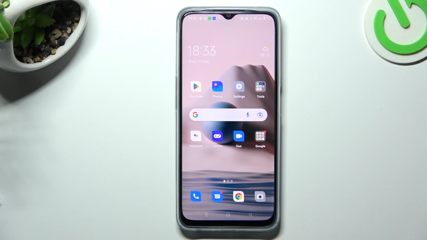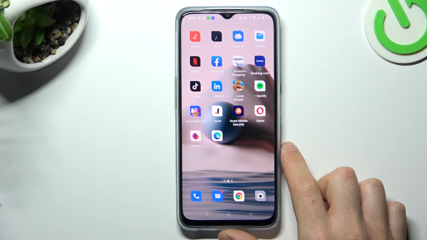Today I'm going to show you how you can enable Incognito mode in the foremost web browsers in your OPPO A77s.